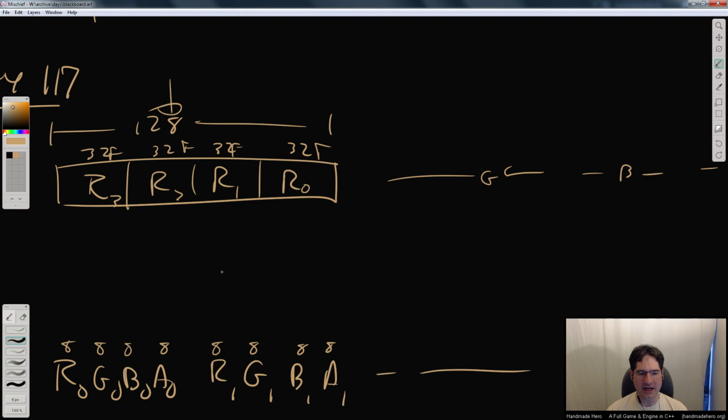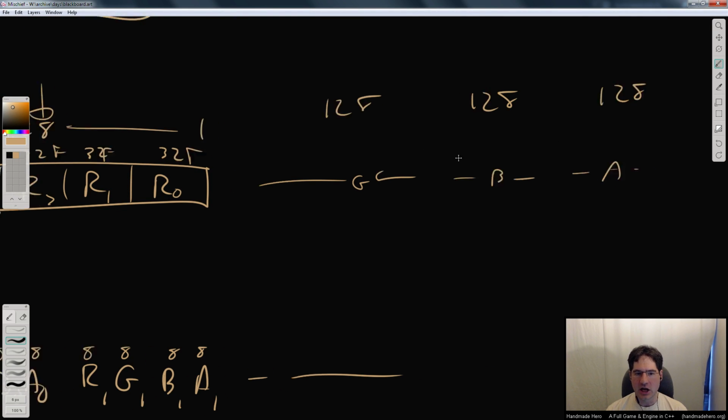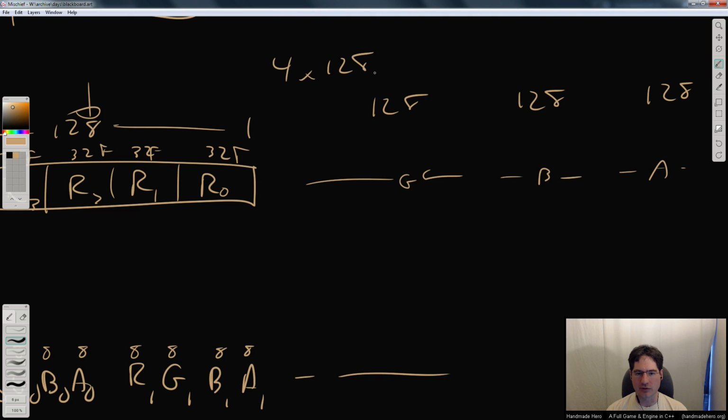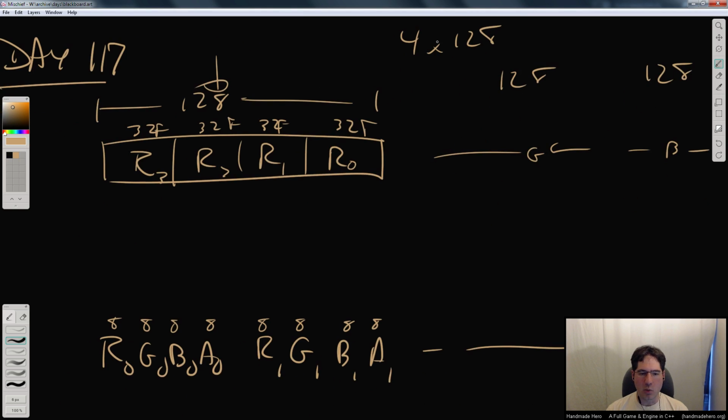We have 128 bits of R, 128 of G, 128 of B, and 128 of A, right? So overall, we have 4 times 128 bits, yeah? So that's all fine, right? When we convert these, we know that each one of them is going to be smacked down from 32 bits, right, down to 8 bits. So this is going to become an 8-bit value, right?